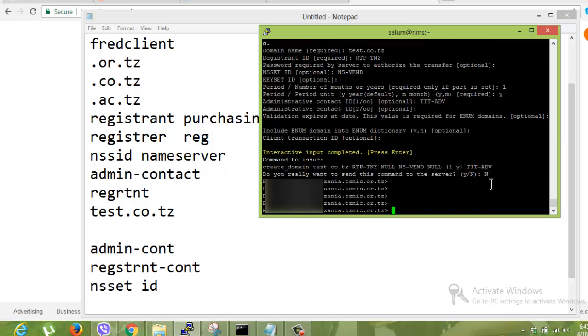So that is how we are going to register a .tz domain, whether it is .or.tz, .co.tz, .ac, or any .tz domain, this is the way we are going to do it.